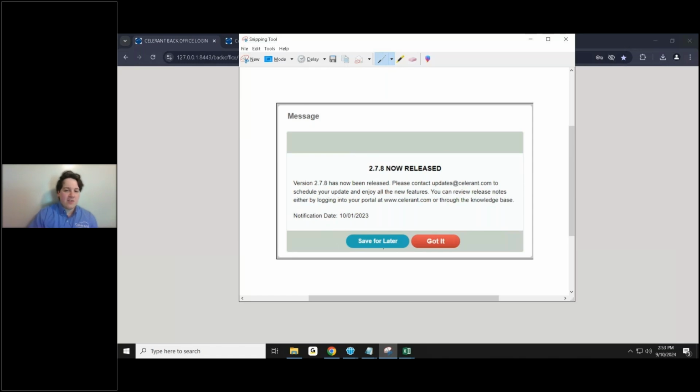Now, if you hit save for later, what would happen is it would appear next time you log into your system. So if you don't have time to write about the update, but you don't want to forget about it, check that option right there. If you hit got it, it's just saying, I know about the release. I don't want to see the message anymore. It'll clear it out is all.